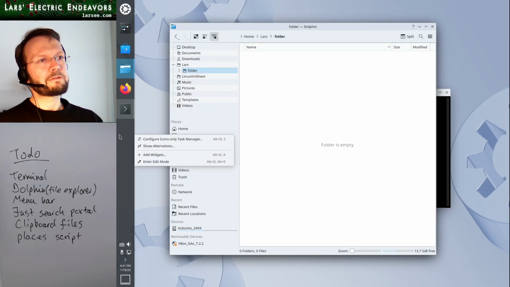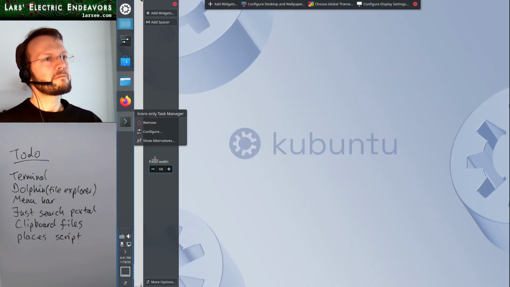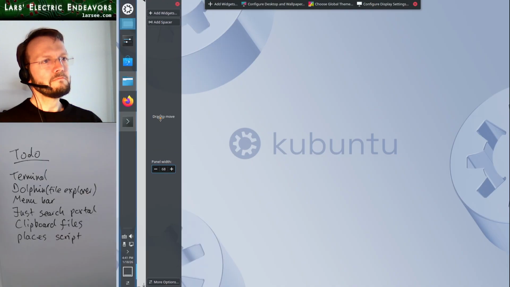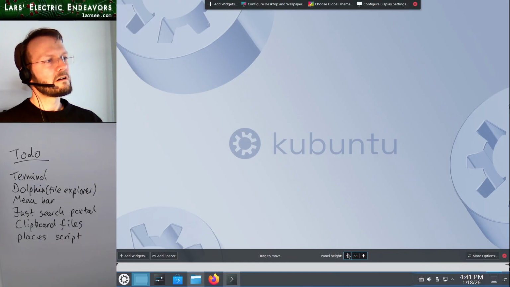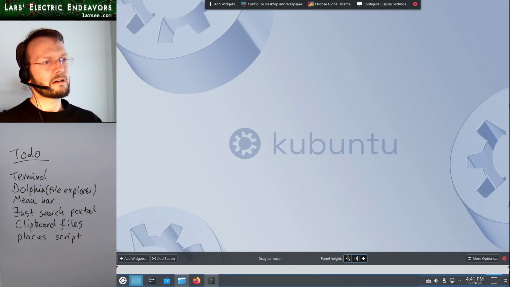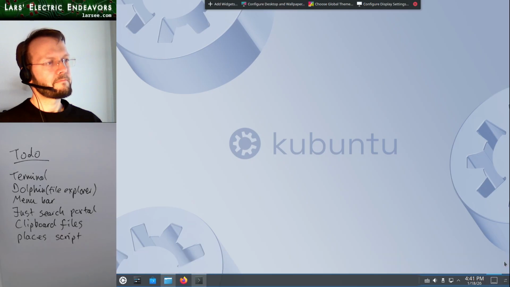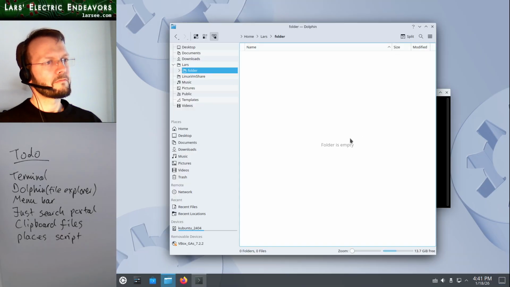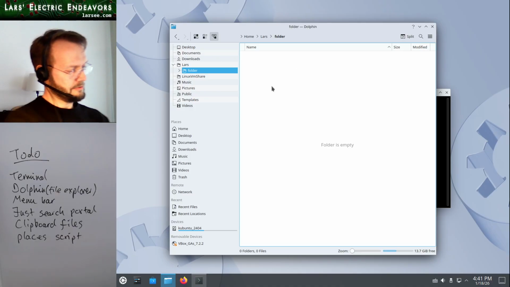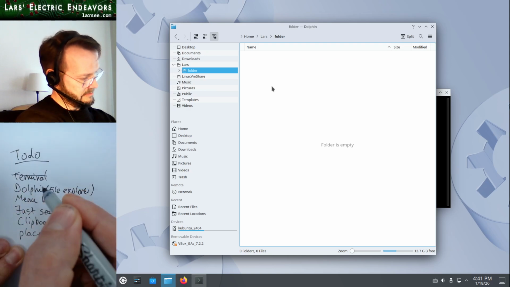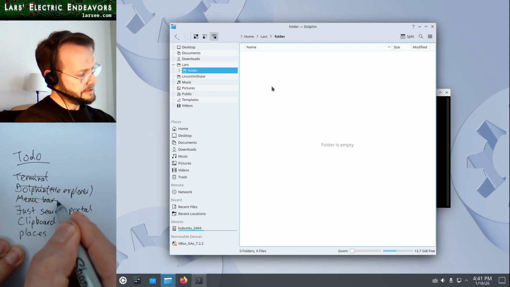But I will actually move it back here, because for the purpose of the videos I'm going to record, I just feel like it looks better when it's down here. So there you have it. Okay, let's move on to the to-do list. So we did the terminal, the Dolphin, we did the menu bar.